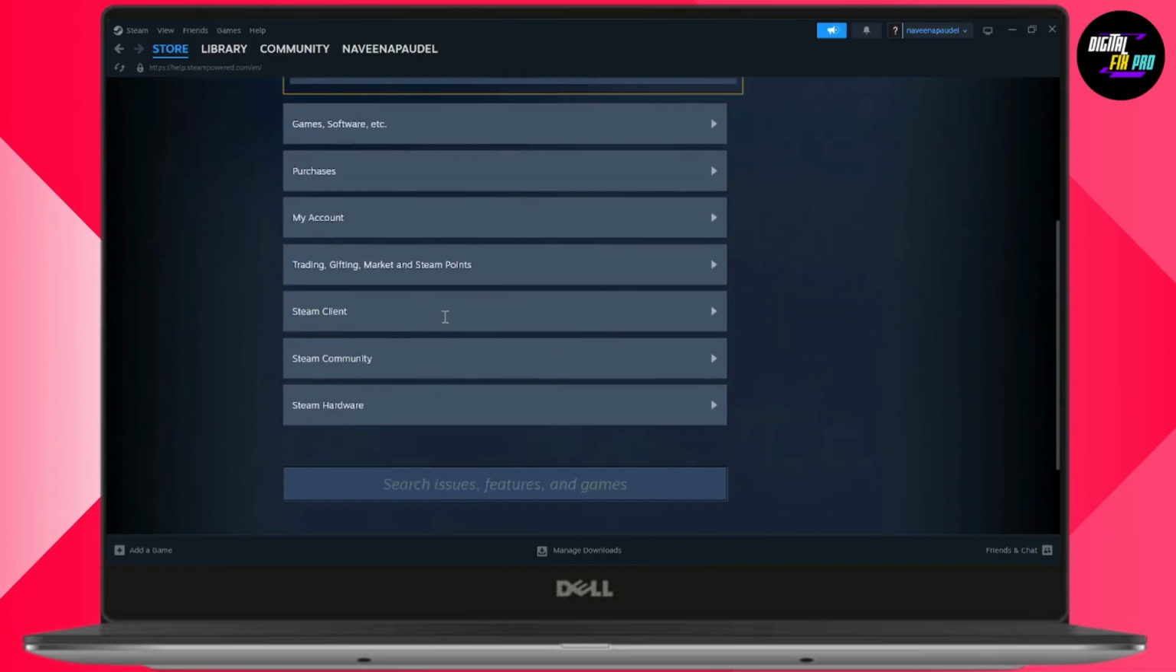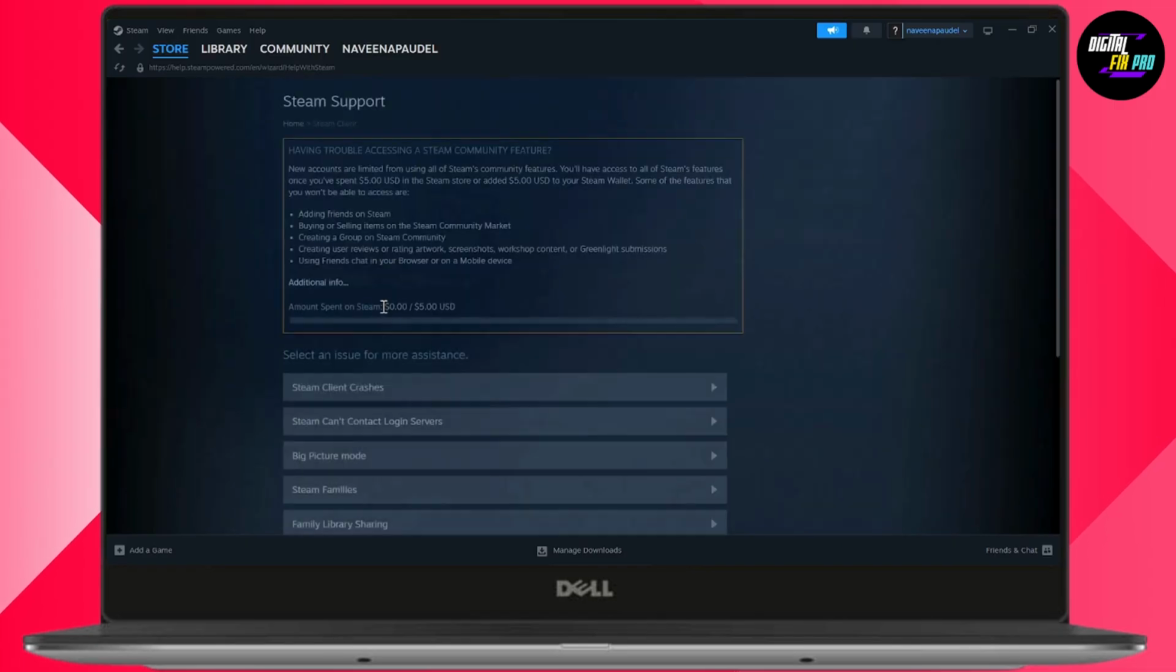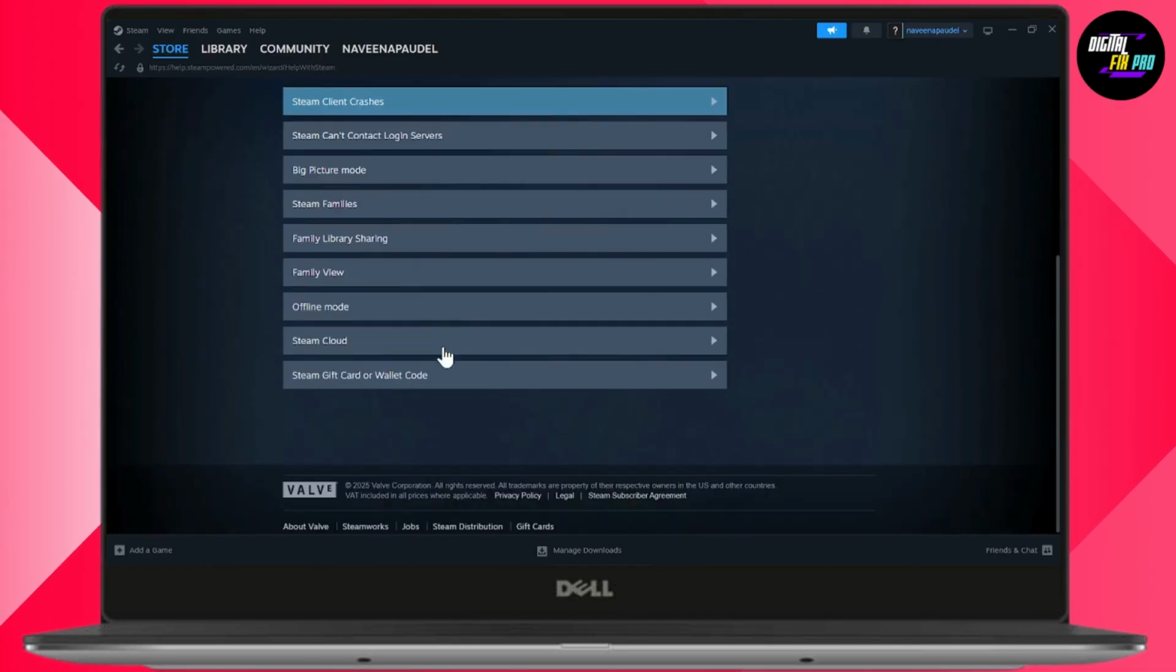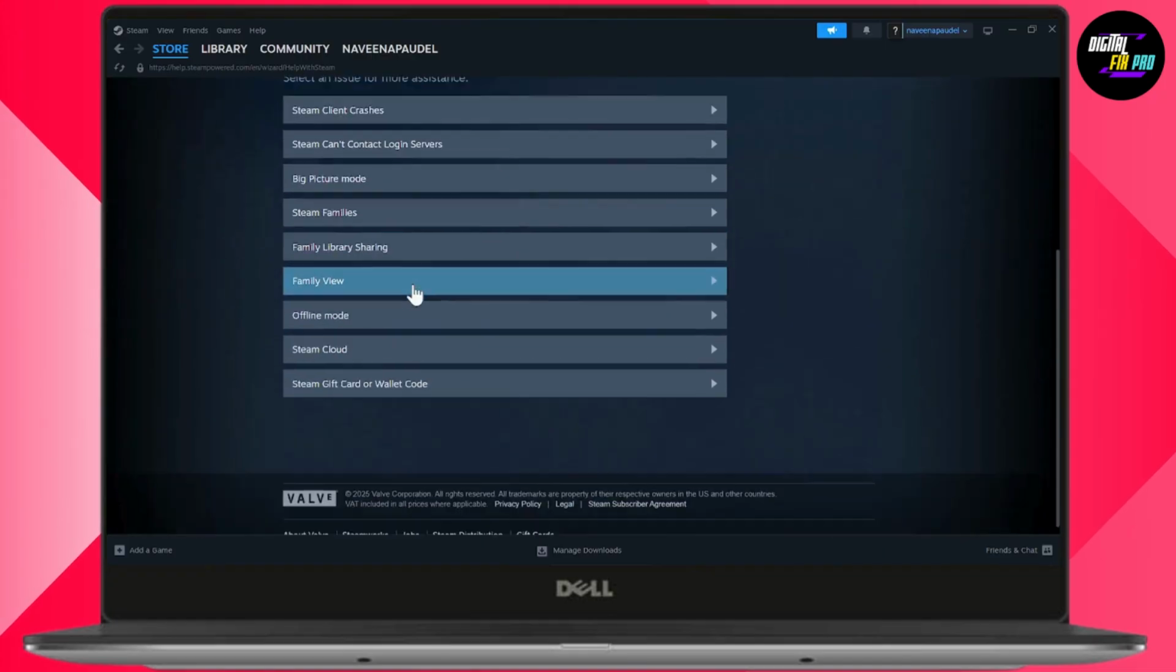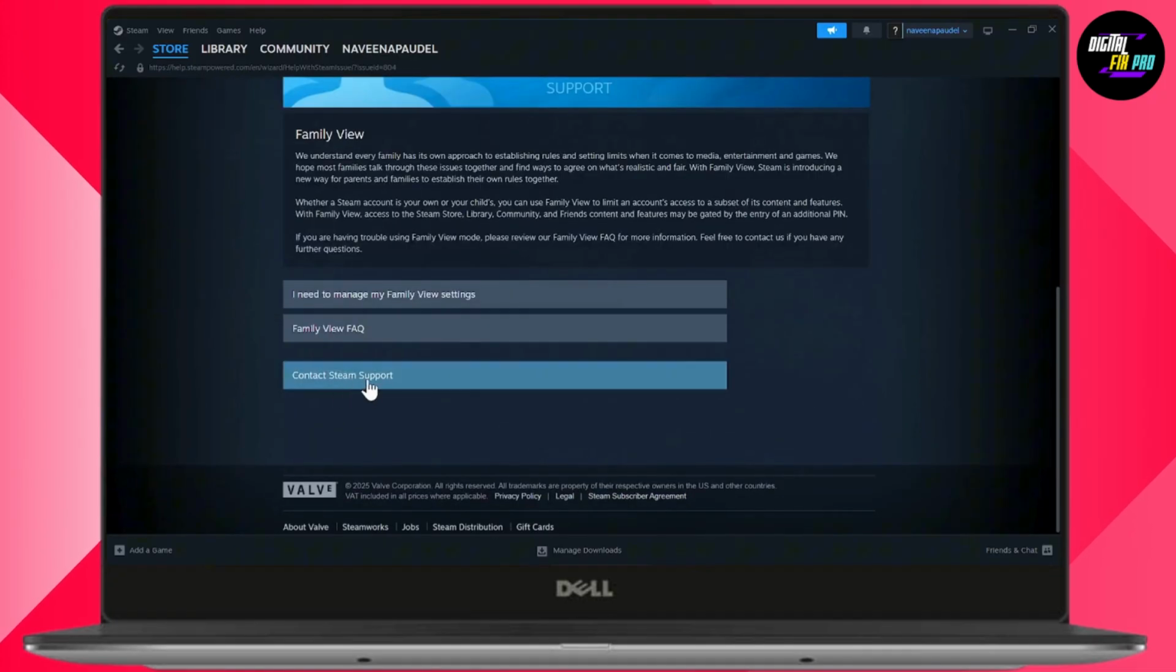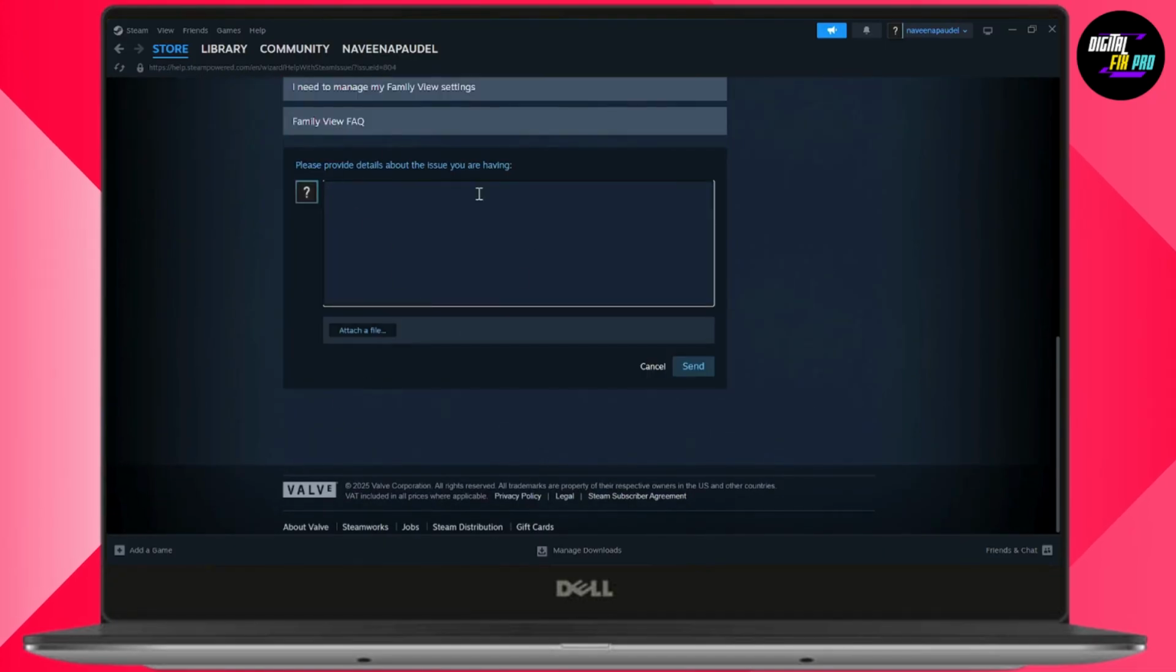Once you're on Steam Support, you need to scroll down, go to Steam Client, scroll down again, and then select any option that you're comfortable with. And after that, go to Contact Steam Support and it will take you to this kind of interface.